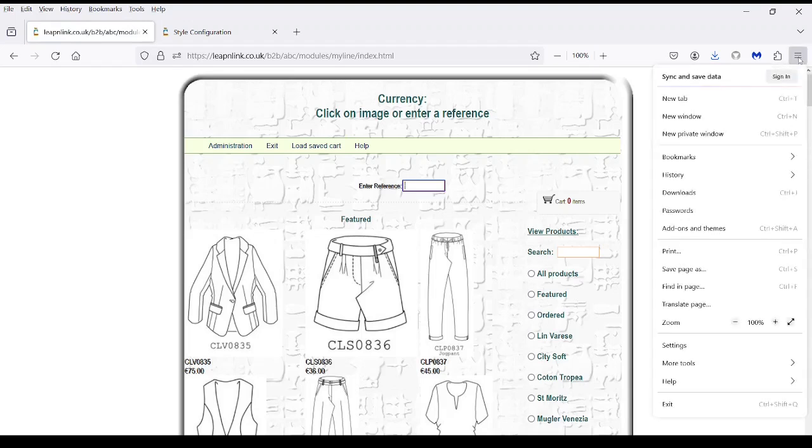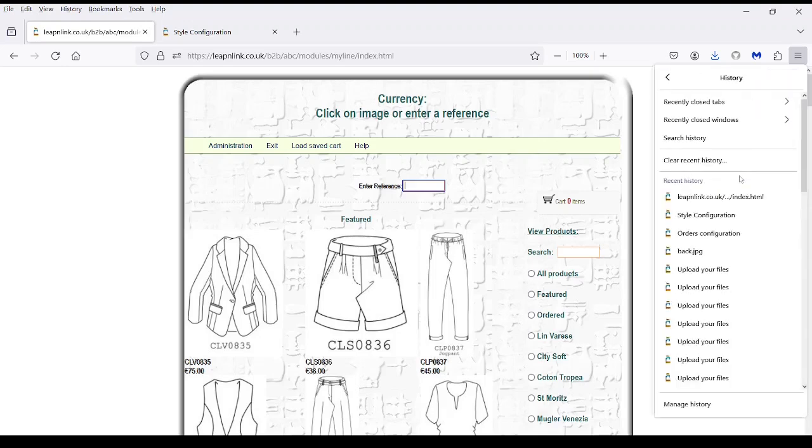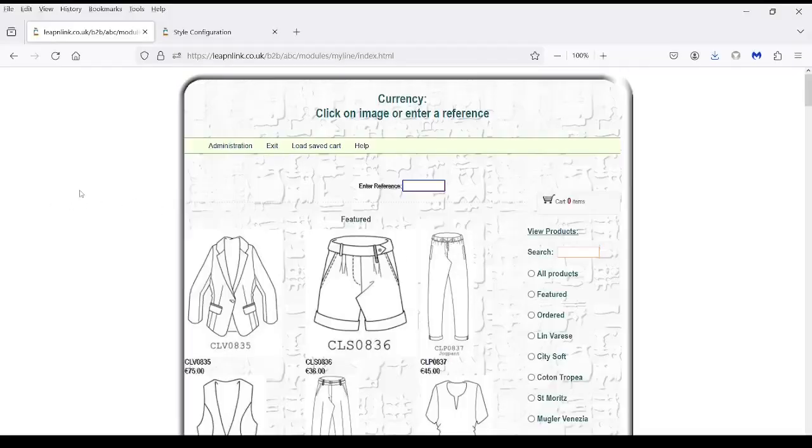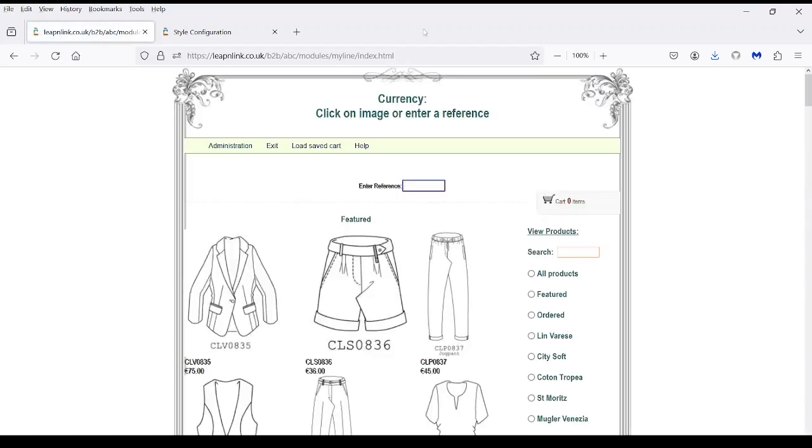So we have to go to a section which is called History, again, and clear recent history. The main part that we're trying to clear is the cache and the offline web data, so I will clear now. In Chrome, it's slightly different, but the principles are the same. You just have to click your way around. And if I now refresh the page, we have a different feel altogether. And this is the one that we're going to play around with to try and edit it slightly.